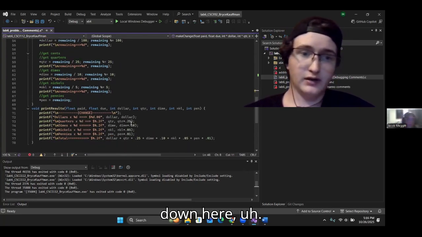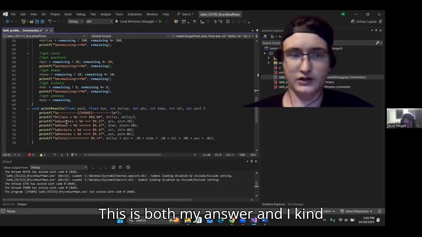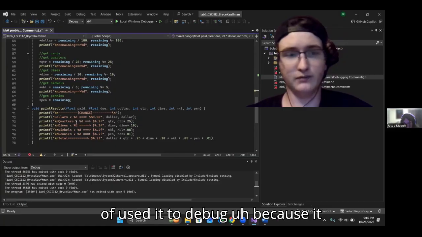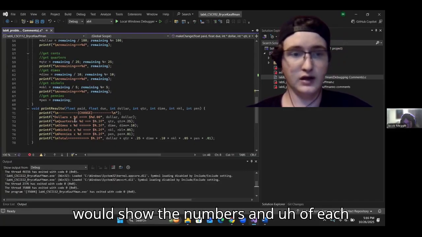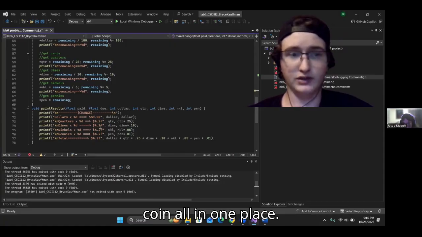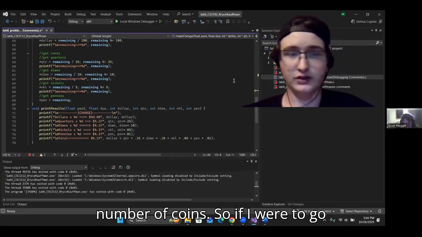And down here, this is both my answer and something I used to debug, because it would show the numbers of each coin all in one place, whereas this showed the remainder number of coins.